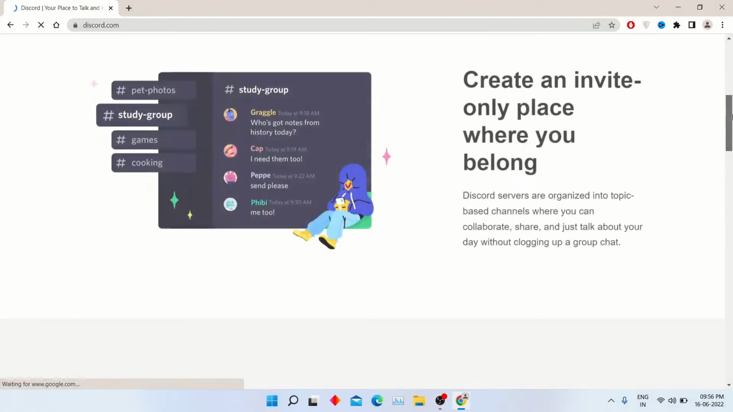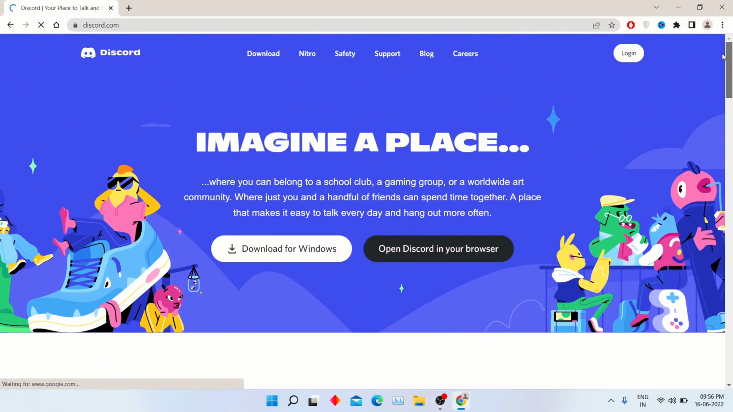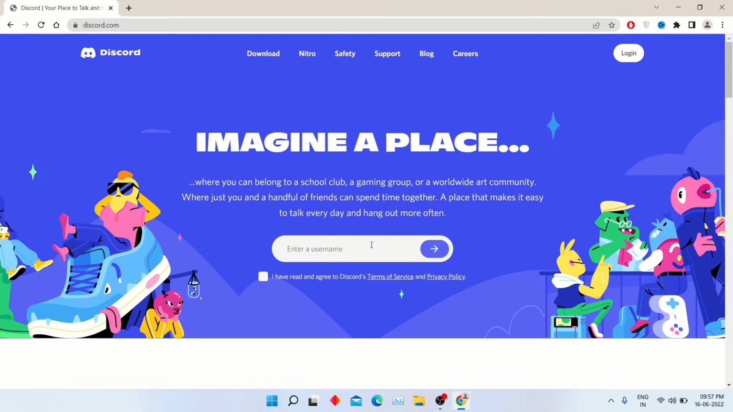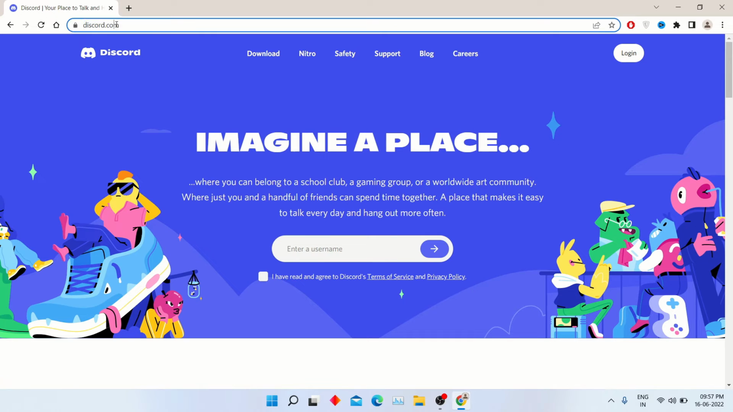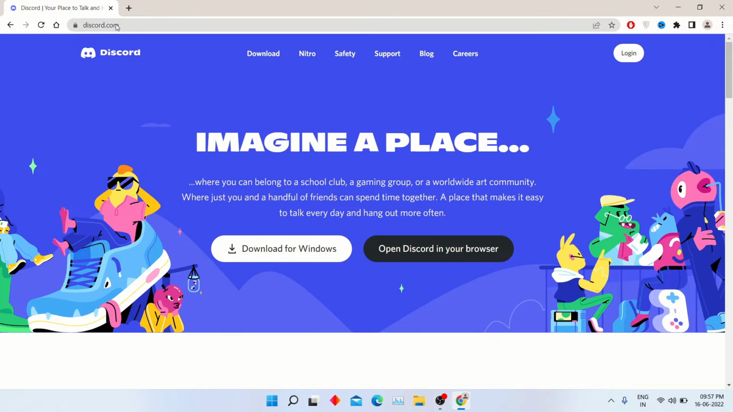Discord server is a place where you can make groups and talk with people. You can open Discord in browser also. Just click this button and enter your username. To download Discord, click download for Windows button. It will start downloading it.